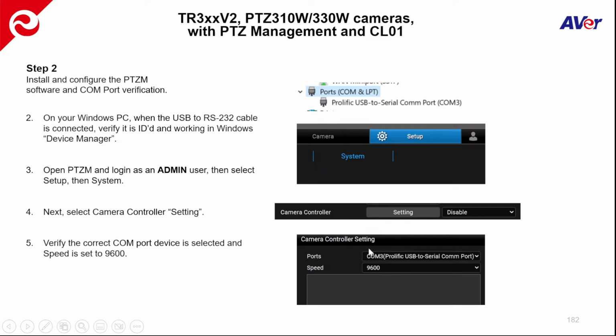So I'll kind of walk through this. This little image here is of your device manager in Windows that shows that adapter cable that I had mentioned before, the USB to serial converter. Make sure Windows sees it and that the USB ports are open and not locked out.